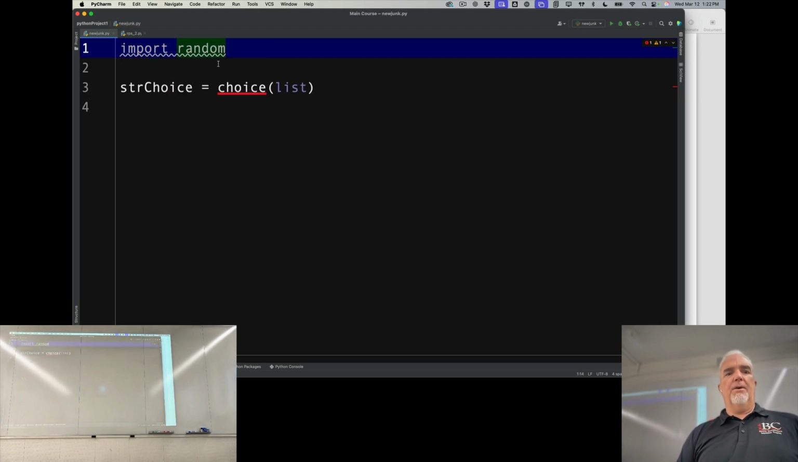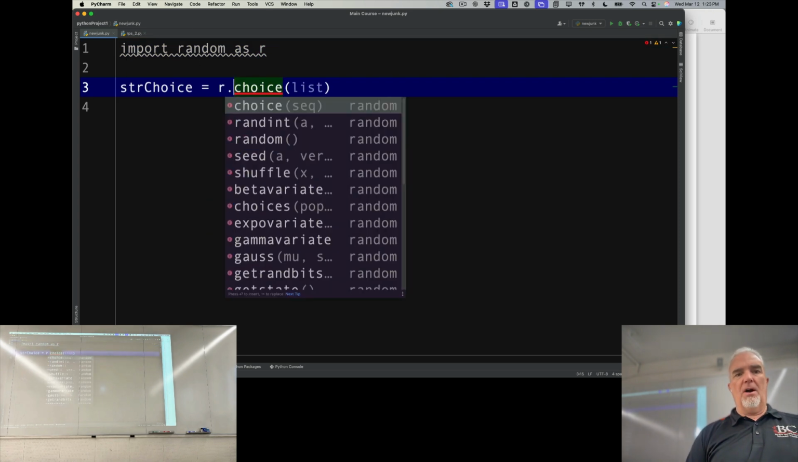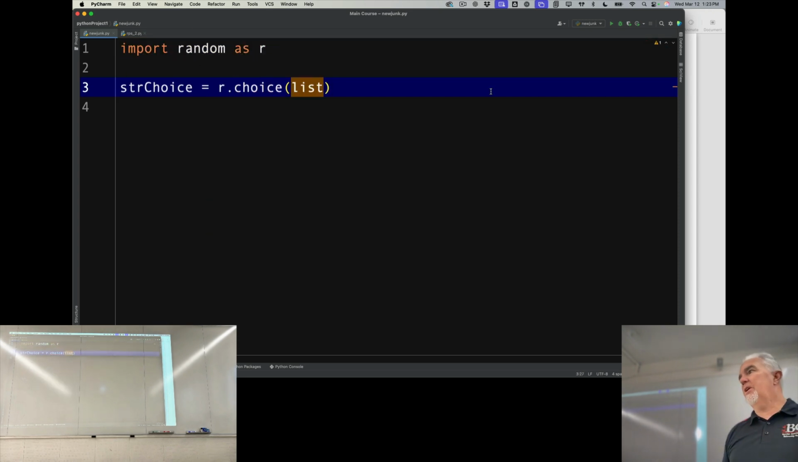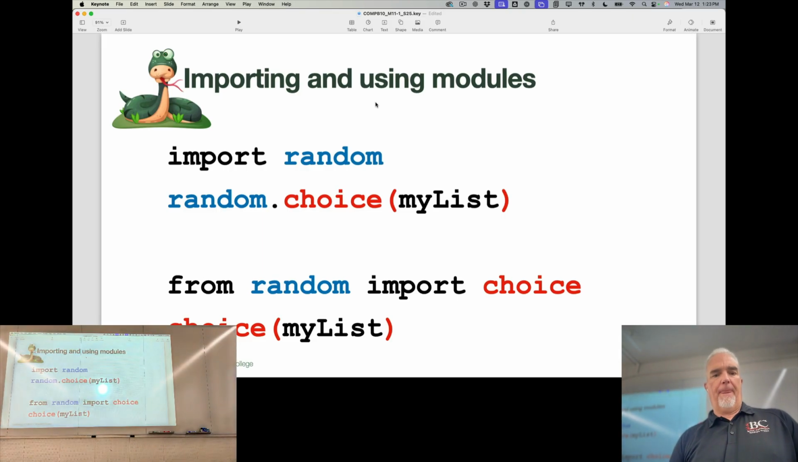Okay, another thing I can do is if random is too much typing for me, I can import random as R, and then all I type is r.choice. So you can rename a module on the fly if your module name is really long or you just don't feel like typing it over and over and over. As long as you don't have another object in your code called R, you can rename that anything you want. So you got a lot of different options there.